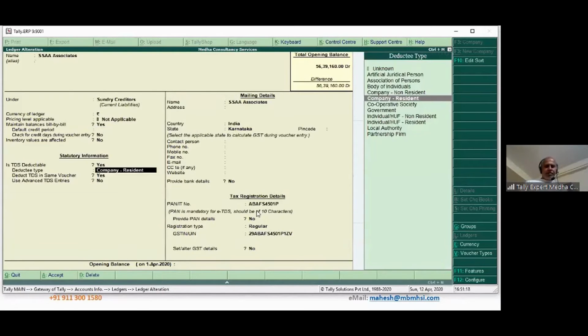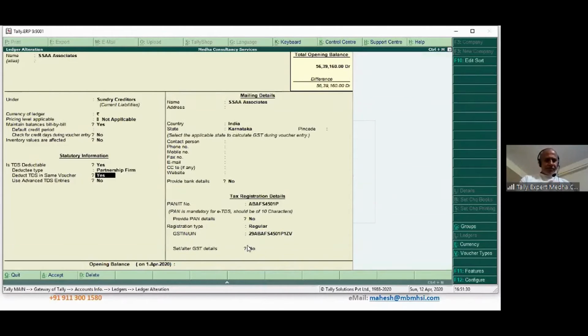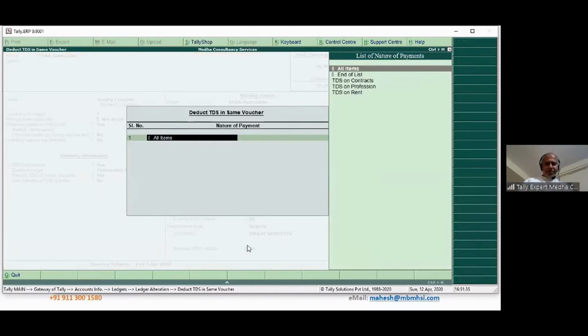Say for example, they are company residents. It says 1, 2, 3, 4. They are not company residents, they are a firm, correct? According to the GST number, it should be a firm. Then, deduct advance in the same transaction, for what? Manpower is a professional service. It is not contracts, right? Is it a contract? It is a professional service.